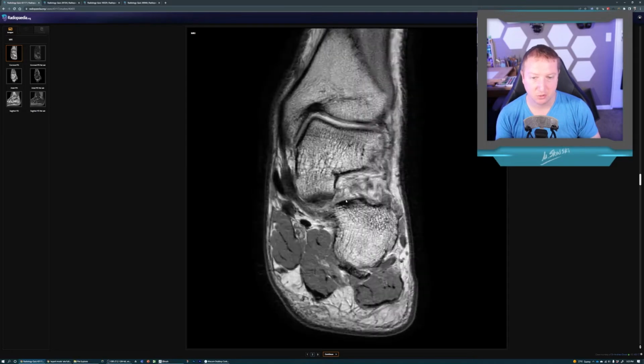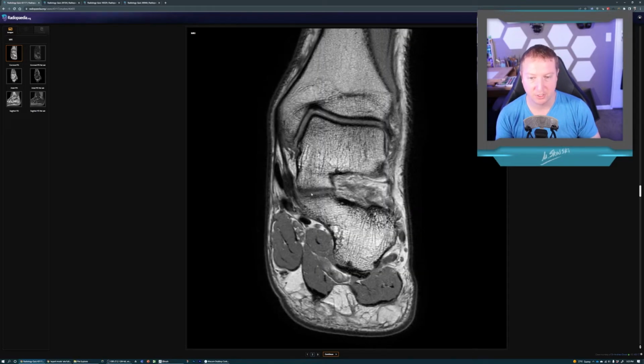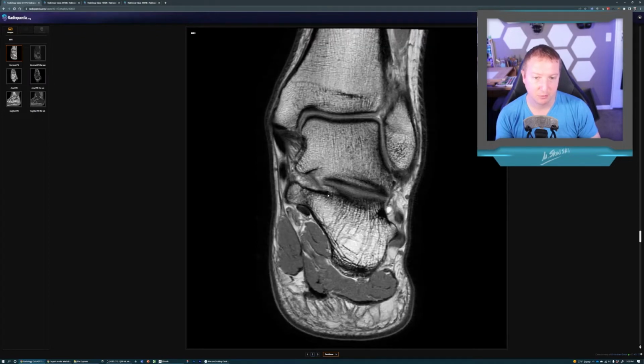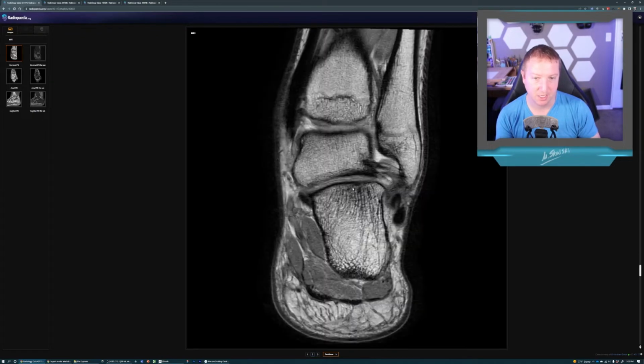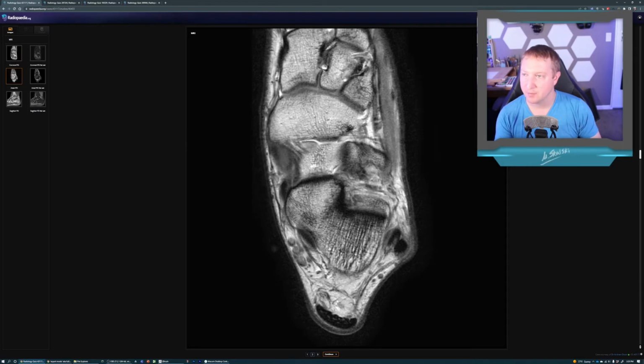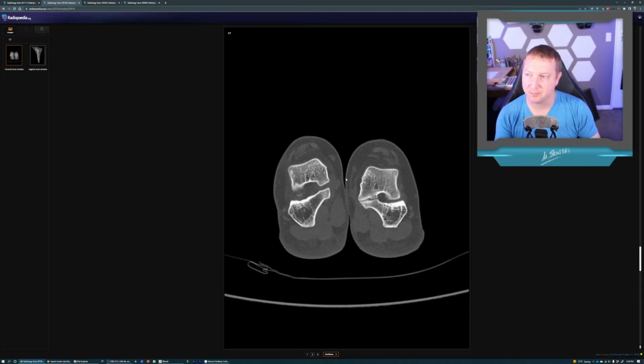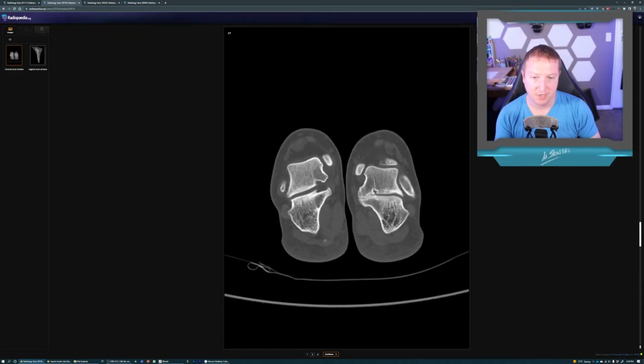And then let's scroll up here a little bit. Now we're into our sustentacular or middle facet. And then if we keep coming back here, we'll go through the sinus tarsi region, and now we're up into that posterior facet. All right. And if we switch over here to a coronally oriented CT scan, we can see the comparison between a normal and a coalesced subtalar joint.